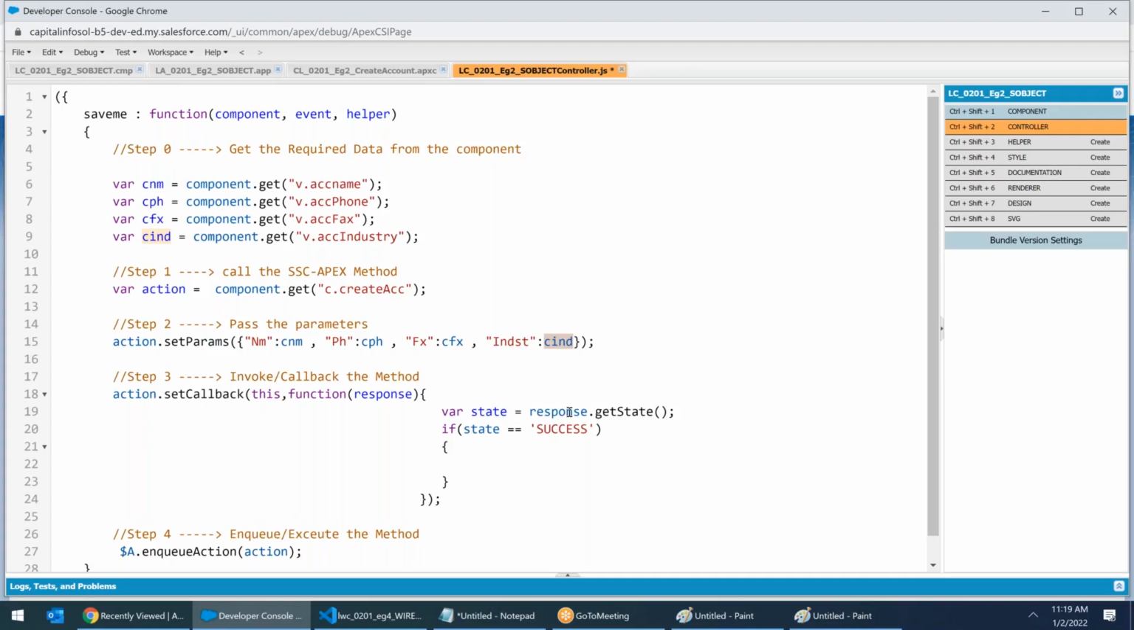That is the state. If state is success, then I will read the value. Var result equals, any variable, result equals. All these things will be stored in the response. Response dot getReturnValue.